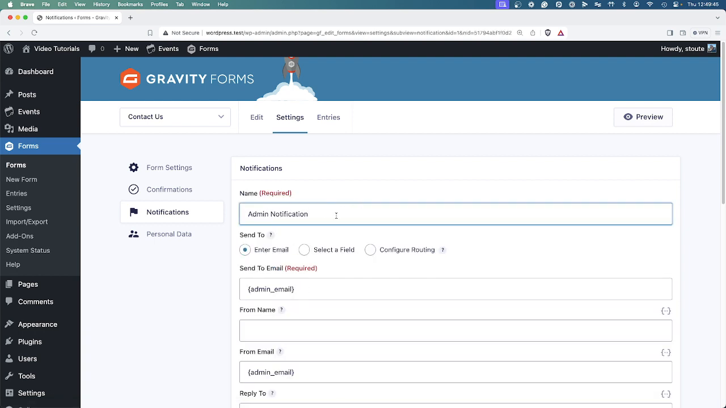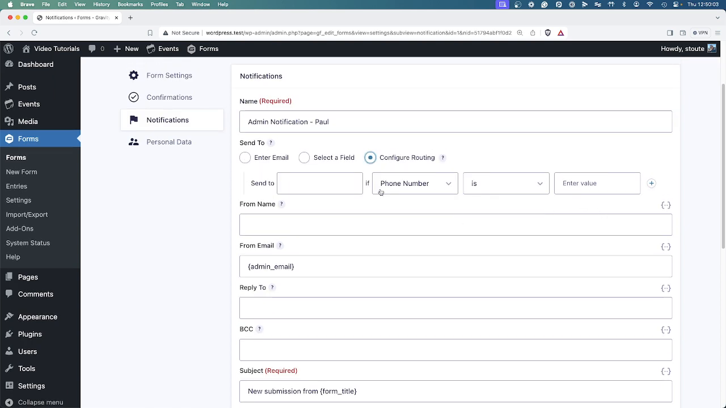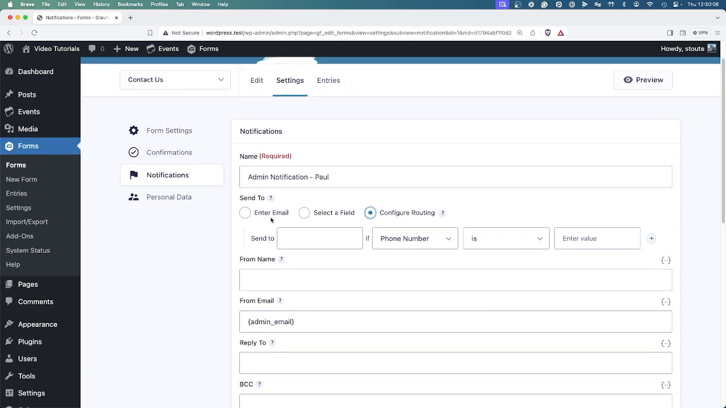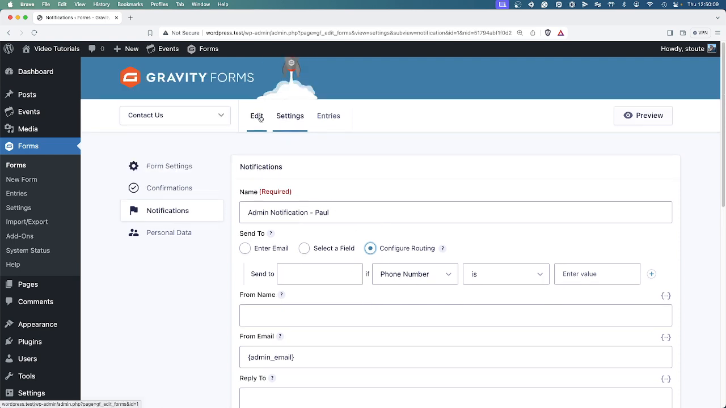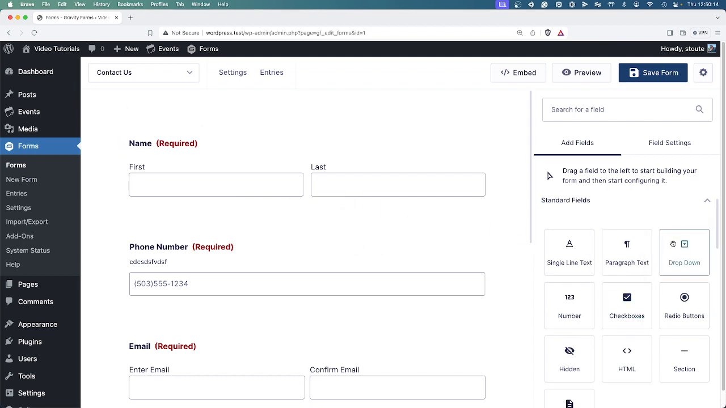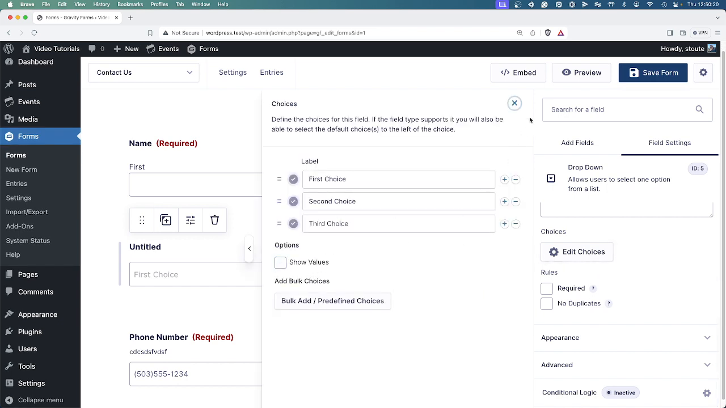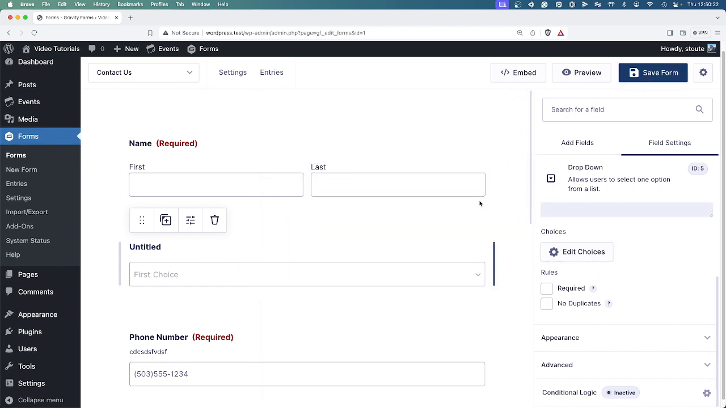So you can actually say, admin notify Paul, and then this one will be sent to me. And it might be different than the one that you send over to JP or Dennis or anyone else on your team. And the nice thing is you can actually configure routing based on things that are inside of the form. So let's say you added, or I'll just do this real quick, we'll leave this real fast, and we're going to do a drop down. Drop down, and then we're going to do choices 1, 2, and 3. There we go. Not going to name it anything.